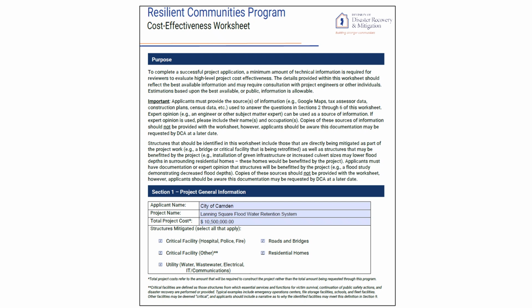Structures that should be identified in this worksheet include those that are directly being mitigated as part of the project work, such as a facility that is being retrofitted, as well as structures that may be benefited by the project, such as homes protected from flood retention infrastructure.